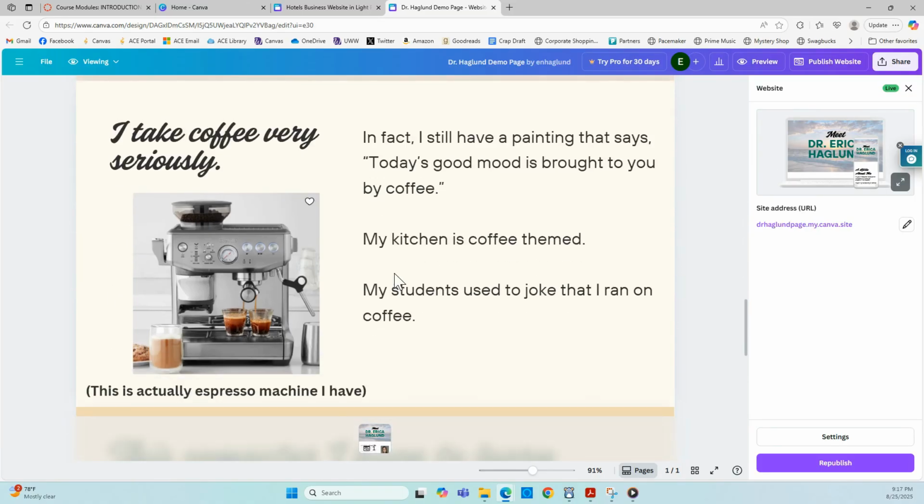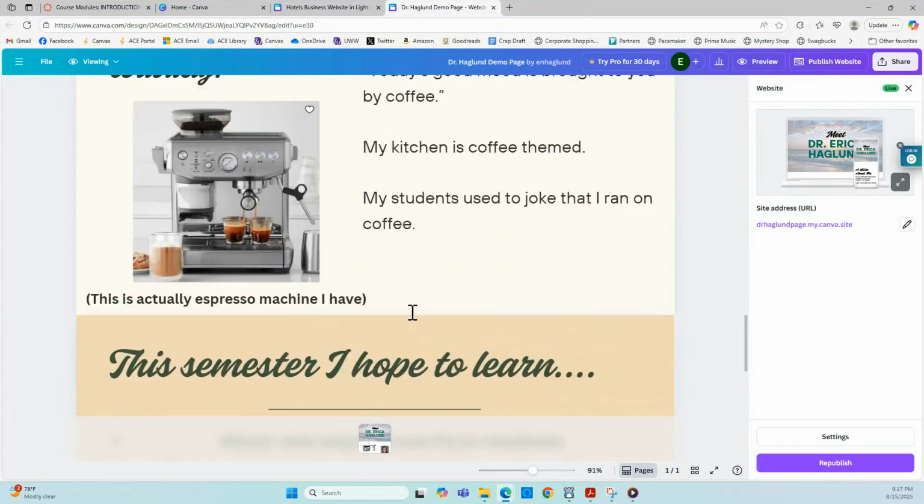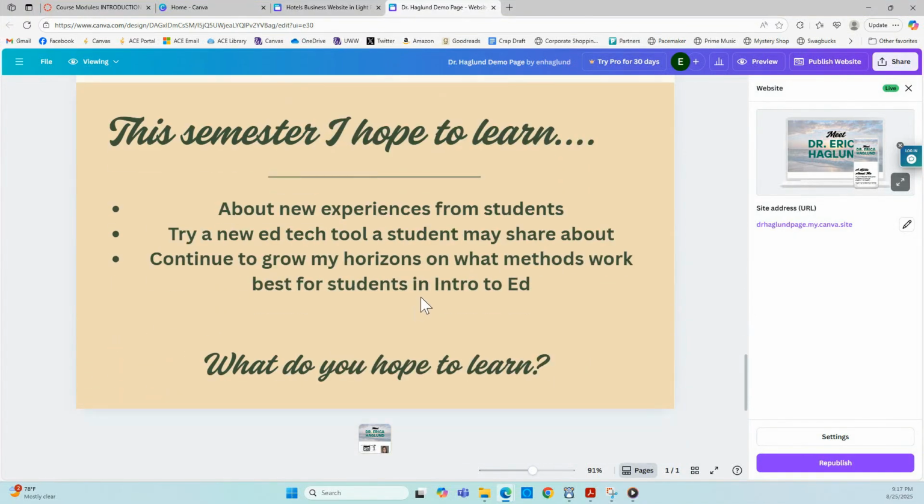And then coffee, literally, it is very important to me. So I have some coffee facts about me and also tie it back to my teaching. Then I finished off with what I'm hoping to learn this semester, because I love to learn from my students. I love to continuously improve this course. I use the feedback I get every single semester. So I'd leave you with this: what are you hoping to learn this semester?